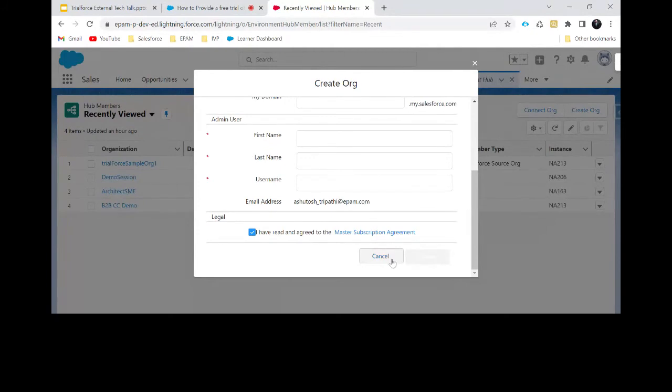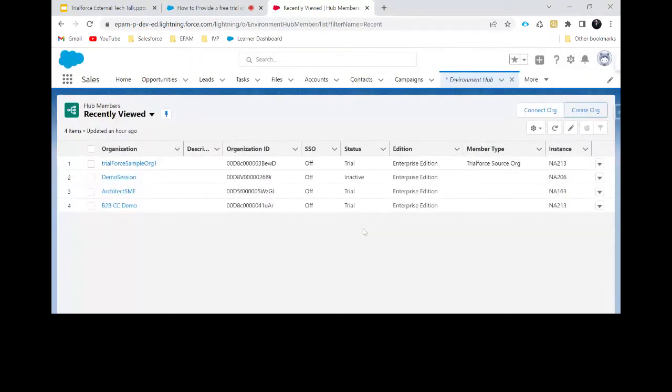So these are the steps you will do from the Environment Hub or from the TMO. Both are the same. This step will be the same from both places. In the TMO also you will have this Create Org button. From there you will create it. The only differences are the custom branding and the Professional Edition. Now let's say I have created it. Now this will show something like this.